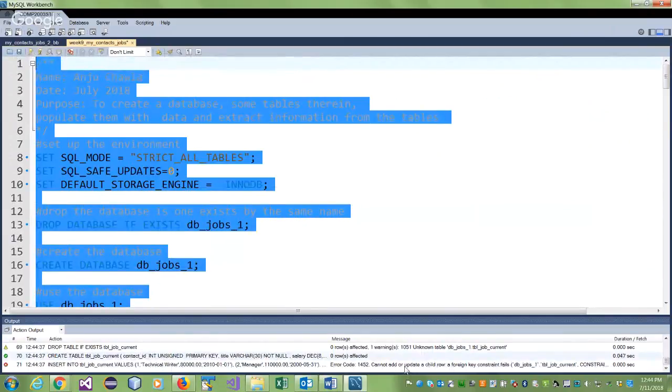There. It says I cannot add or update a child row. What is this child row? The dependent table. That's the child row. It's a child, right? Why? Because it is not present in the element. So if you bring your mouse over it, it will tell you cannot update or add a child row, or foreign key constraint fails. It has failed, right?